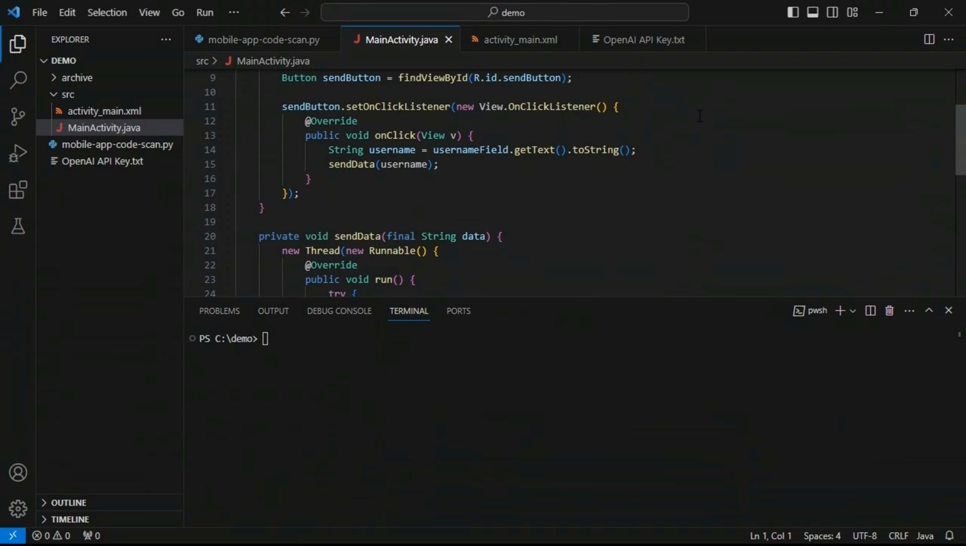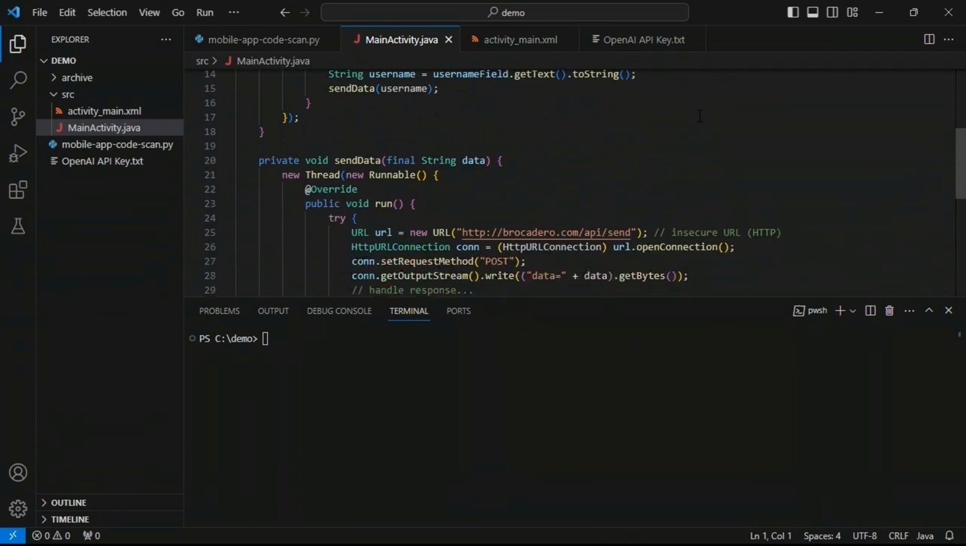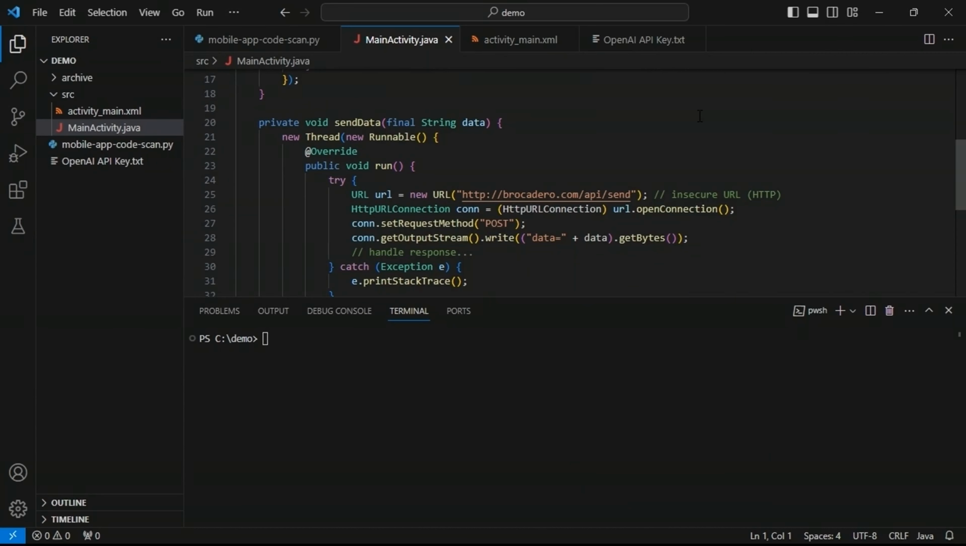A new thread is created to handle the network operation, ensuring the network request does not block the main thread, that's the UI thread. Inside the thread, it attempts to establish an HTTP connection to a hard-coded URL. That's http://brocadero.com/API/send. The connection uses a POST method, and the data username is sent in the request body.